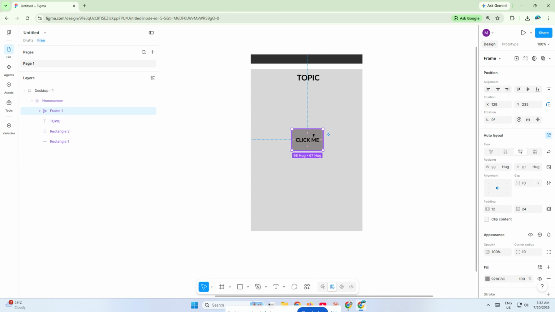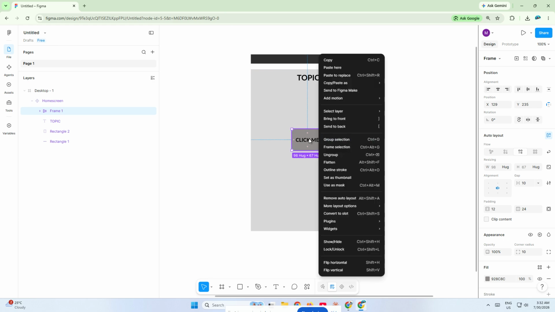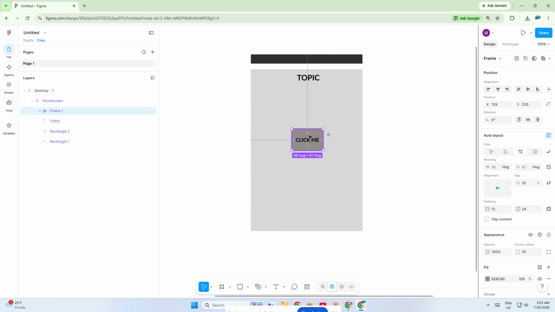And that's it. You've just made a button in Figma from scratch. You started with text, added auto layout, gave it a background color, adjusted the padding and the radius, and turned it into a reusable component. That's the basic process behind building clean, scalable UI elements in Figma, and it's a skill you'll use again and again as your designs grow.